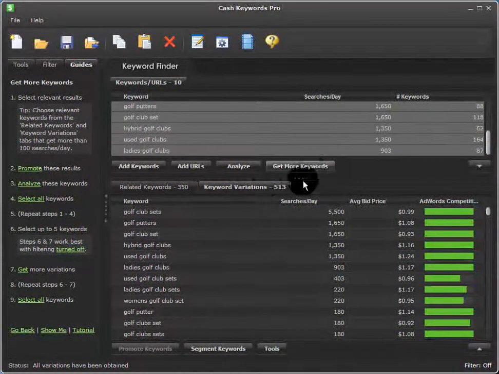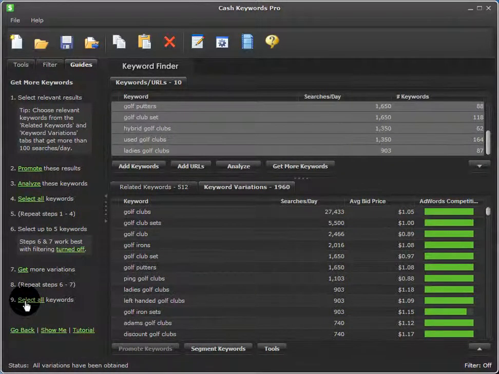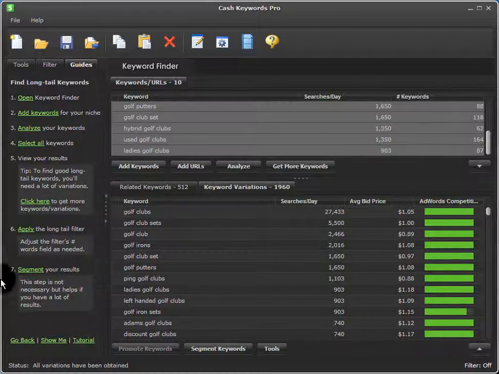So after getting enough variations, and let me go ahead and do this first, select all keywords, and now I can see, yep, I have plenty of variations, almost 2,000. After getting enough of these, I'll click here to go back to the main action guide, Finding Long Tail Keywords. So I just completed step 5, and now I'm going to go ahead and apply the long tail filter.